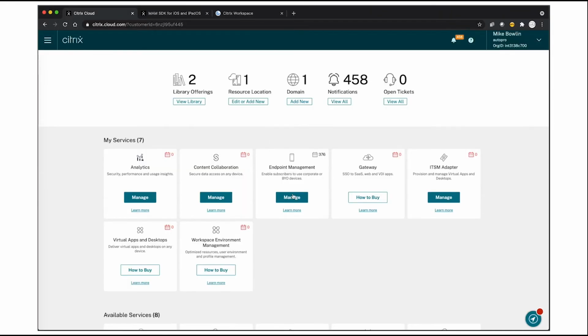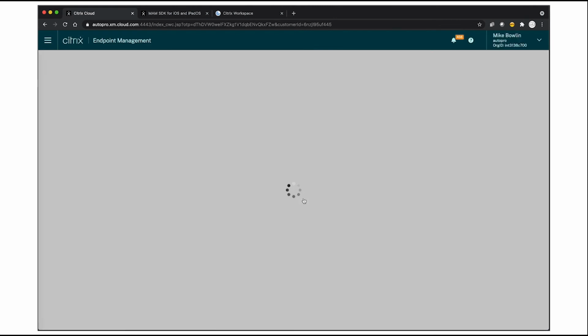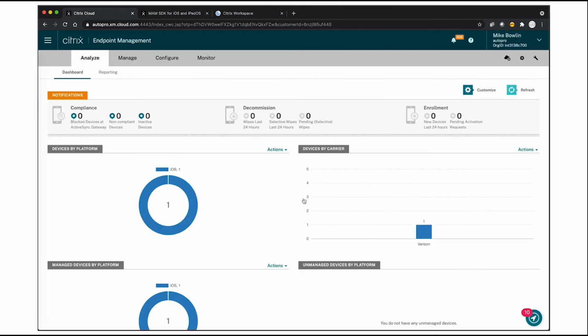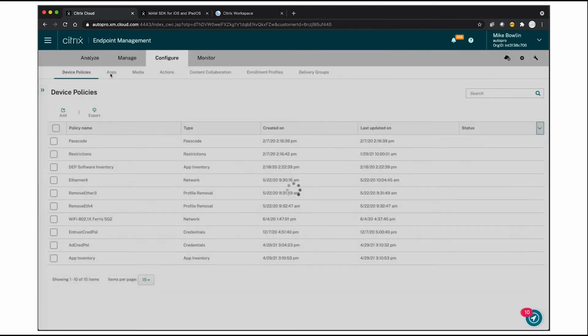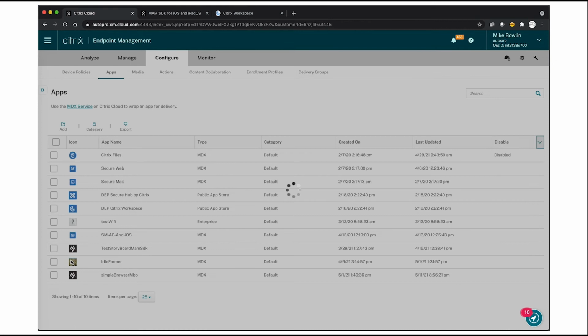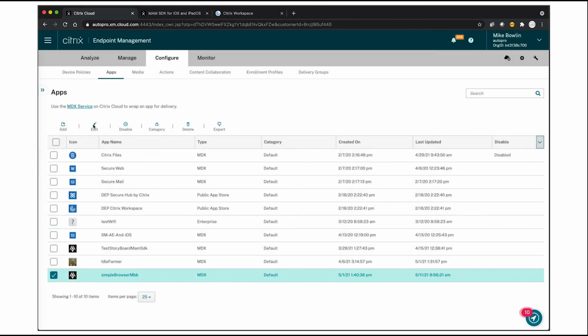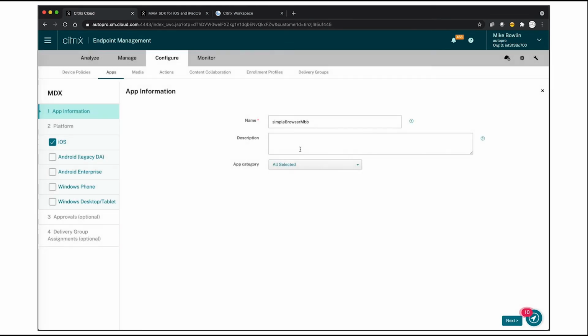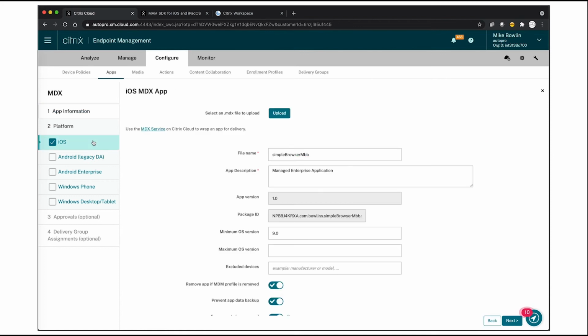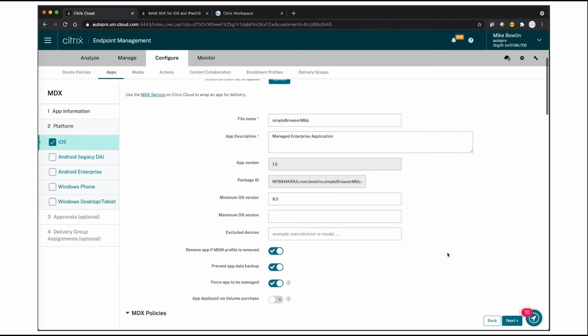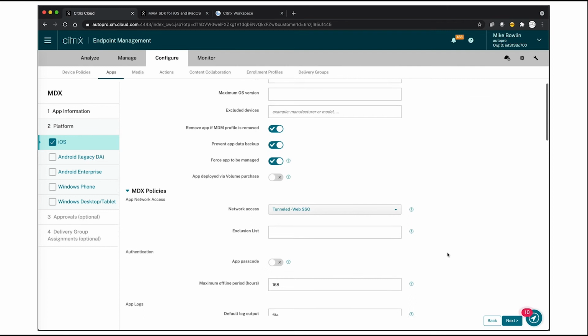Okay, so now we've got our app completed essentially, right? So let's go back to our endpoint management console, and essentially what we need to do is get our MDX file that we created when we built our application into the console. And so what we want to do is go in here and choose edit. If you didn't already have this here, you would click add, and there will be a note. So there's an upload button. That's where you would upload your MDX file that came out of Xcode.